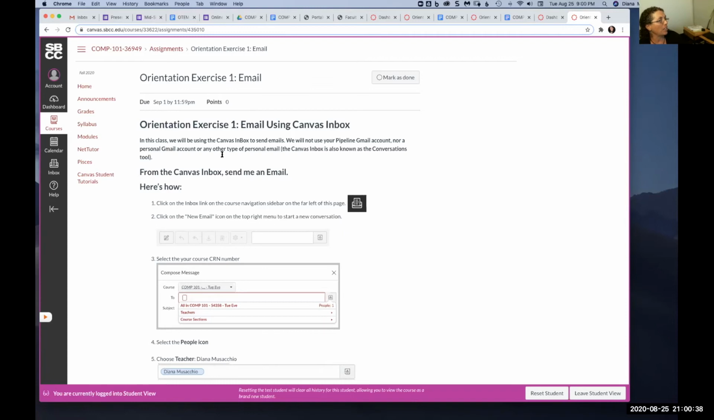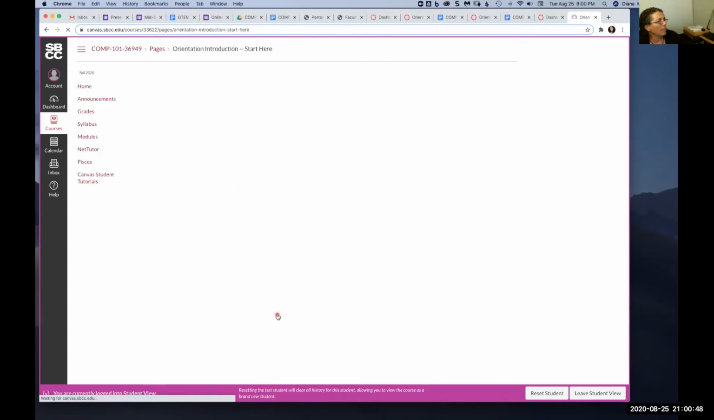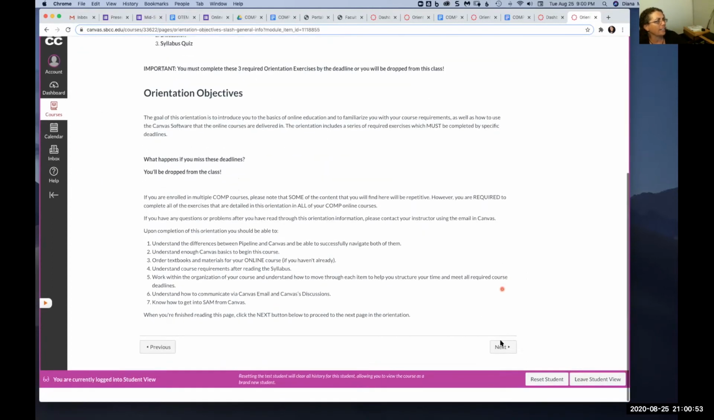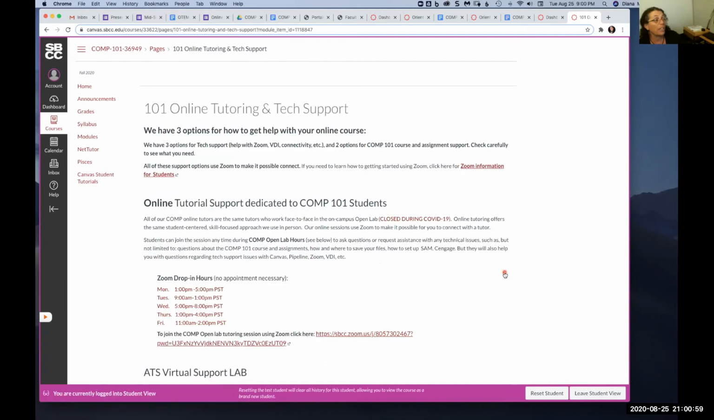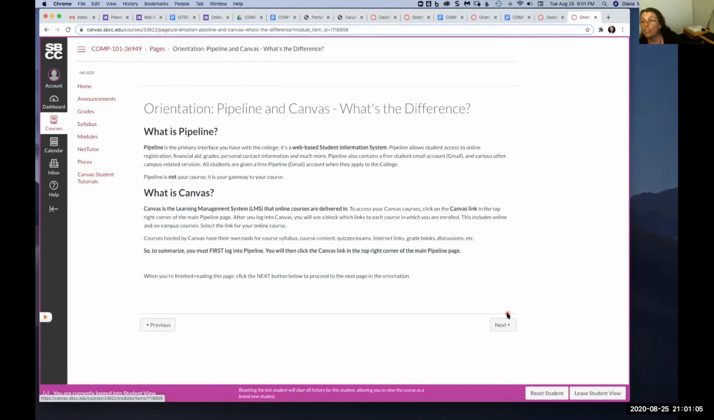So you need to go back. If you clicked on the exercise and you do not see it open, if it still says it's locked for you, you need to go back to Home, click on Start Here, and then just go next, next, next, next. That is marking each one of these done. I'm letting you do it like this without reading because you've been here for the last few hours and you've heard all of this. You don't need to read them, but you need to go through the process of clicking next or it won't mark them as done.